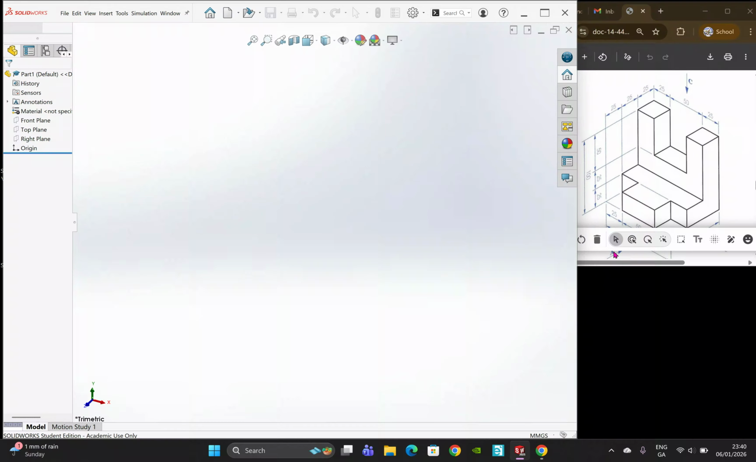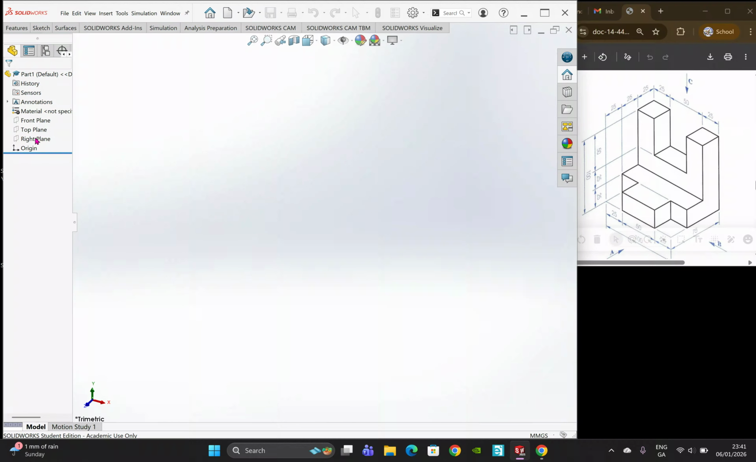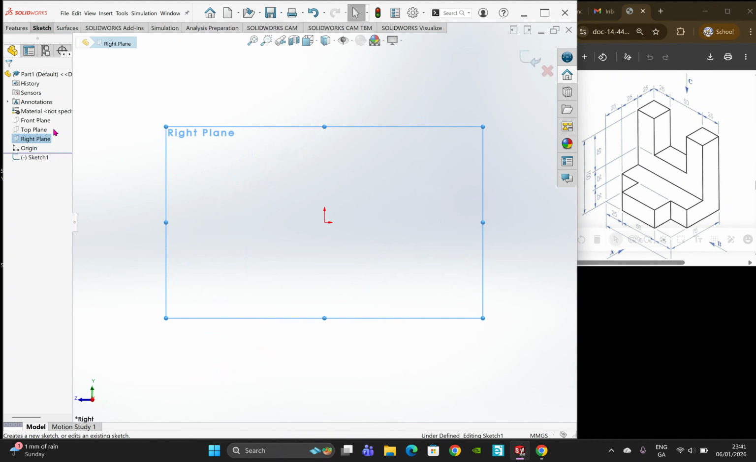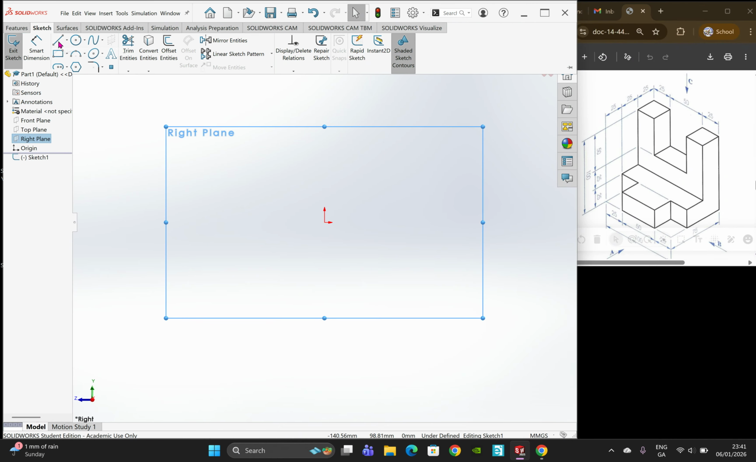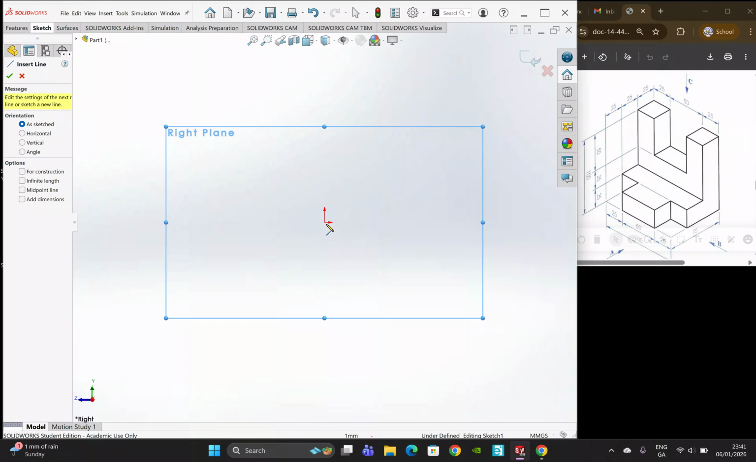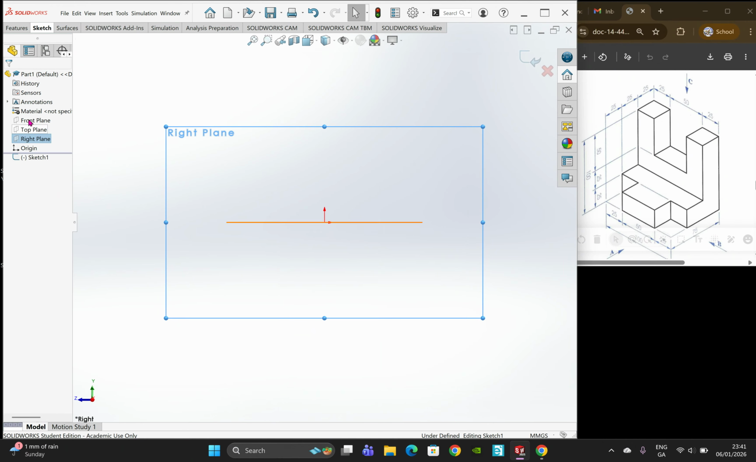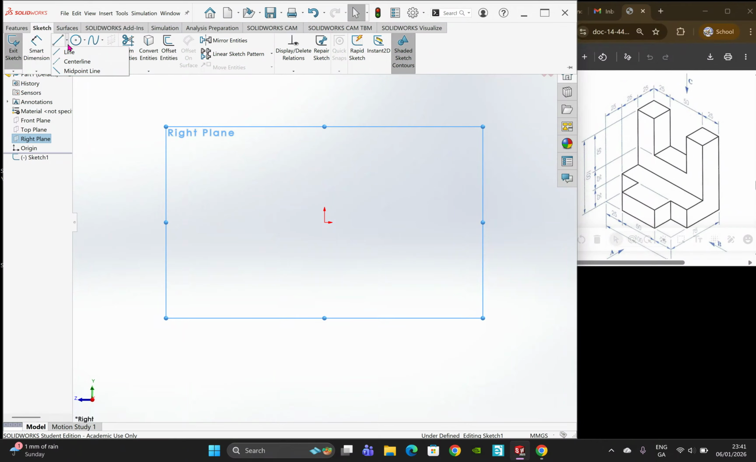We don't always have to draw in the direction of arrow A. We can draw in the direction of arrow B, which is the end elevation, so it's the right plane in this case. So I'm going to go right plane, click right plane and click sketch. What we're going to do now is start off by getting a line. So go to your sketch tab and get a line. I'll just repeat that: right plane, sketch, then go to your sketch tab, get a line.